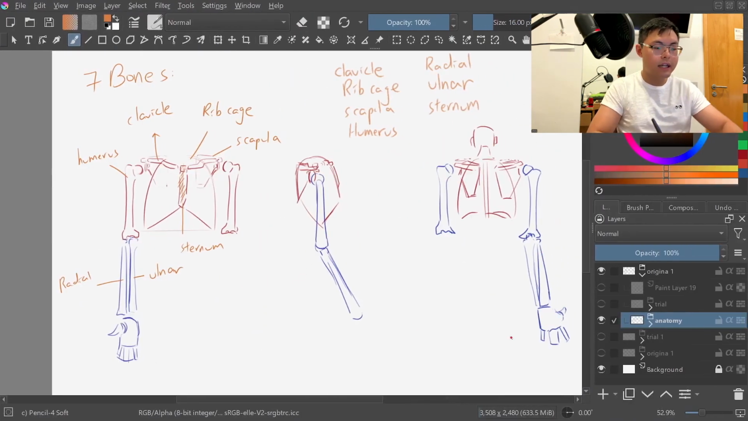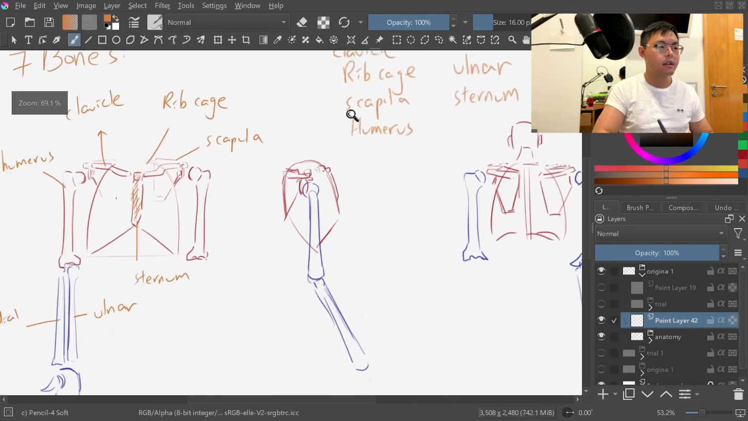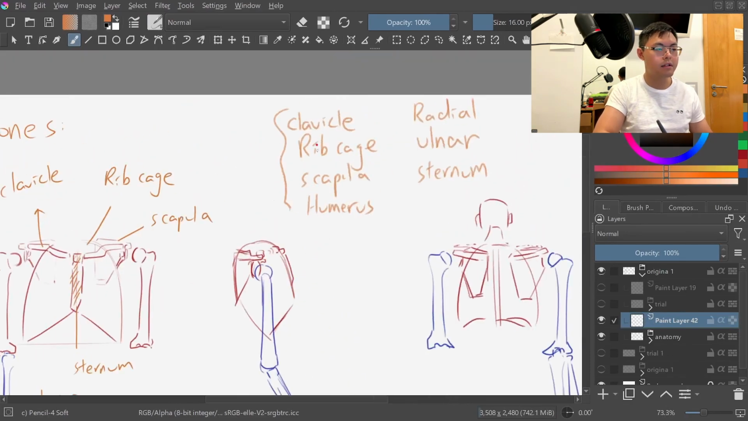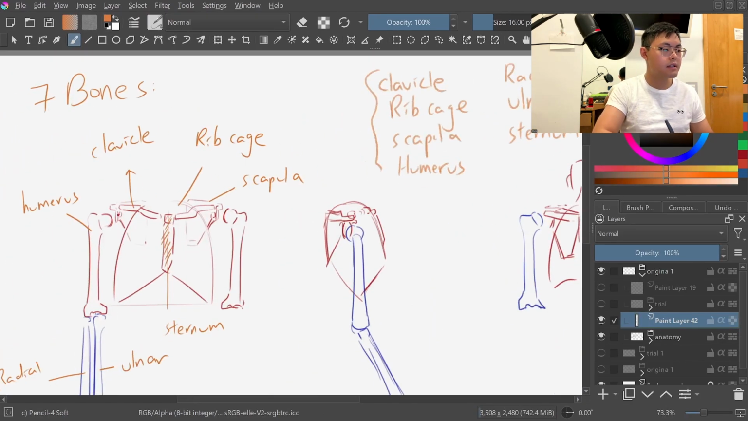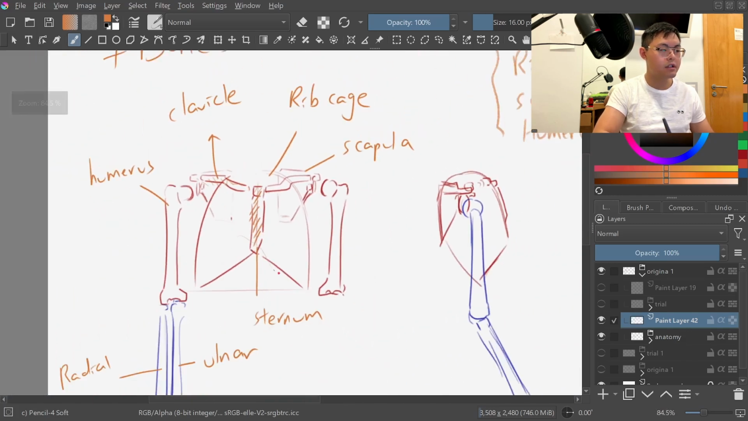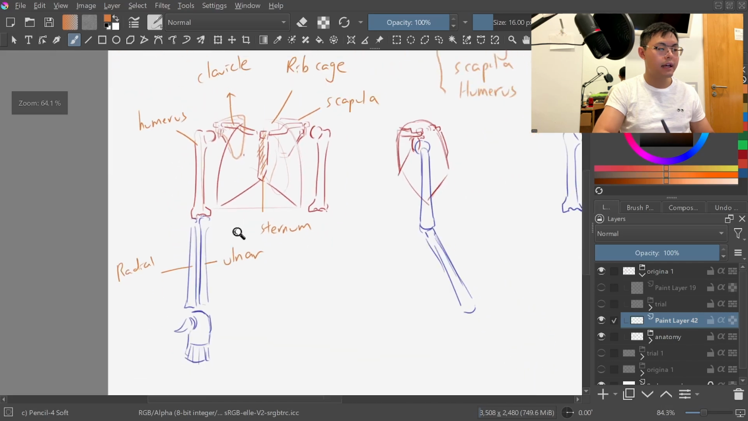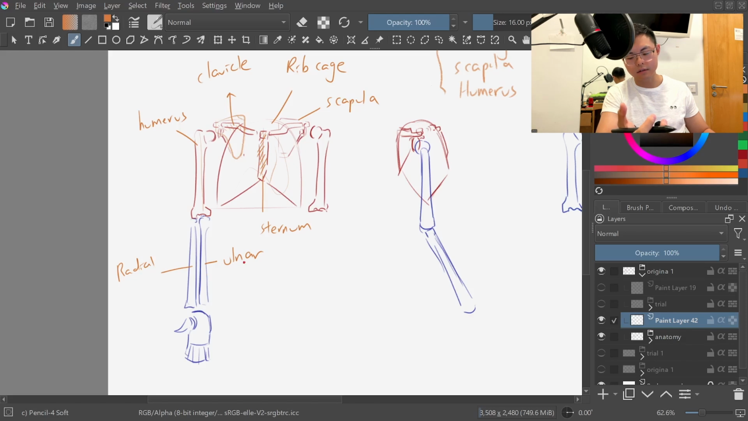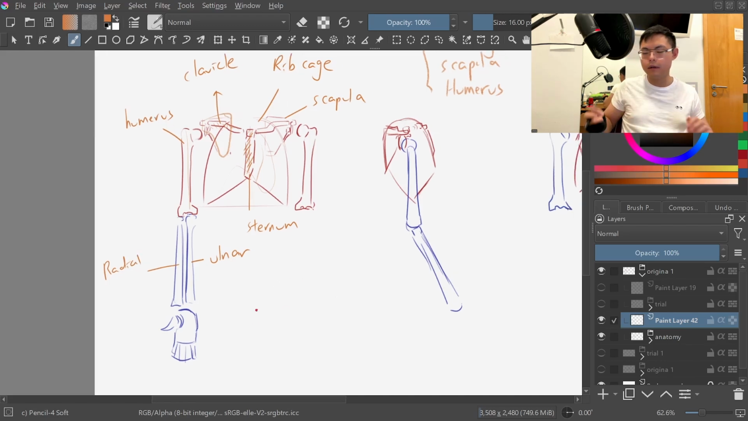So if we look at it over here, these are the seven bones that we need to know about. The clavicle is this one over here. And then the rib cage, the sternum, the scapula is the bone behind it, the humerus, and the radius plus ulna are the two bones for our forearms. We'll talk a bit more when we're dealing with that part of the anatomy. But just to let you know, there are two bones that connect to the humerus in this area.